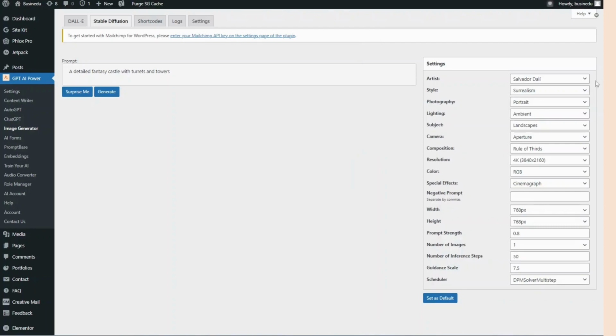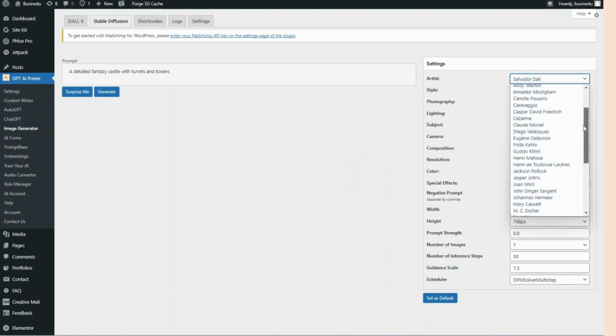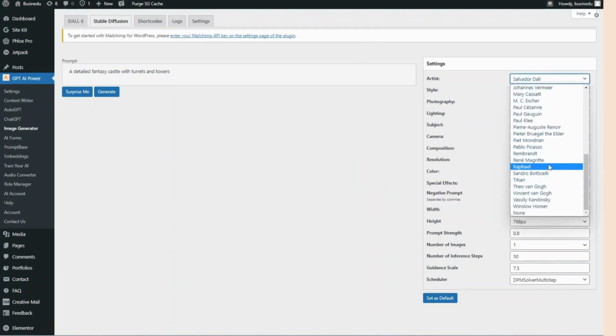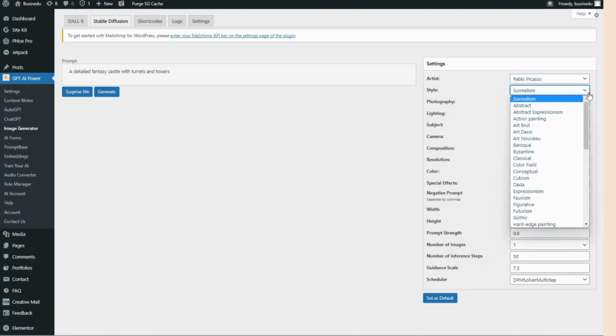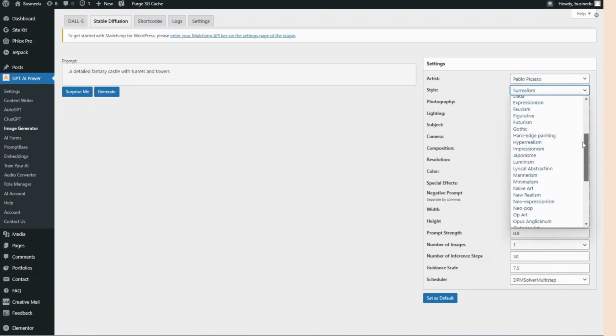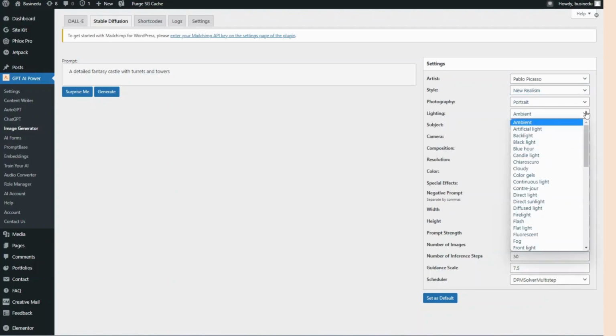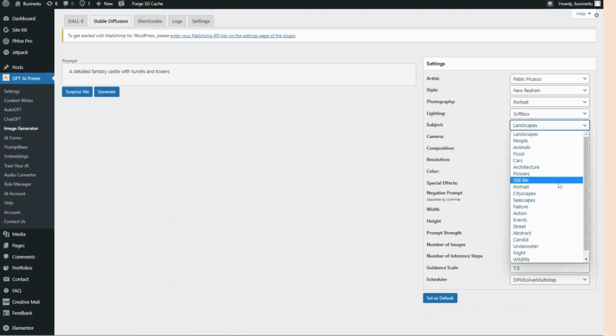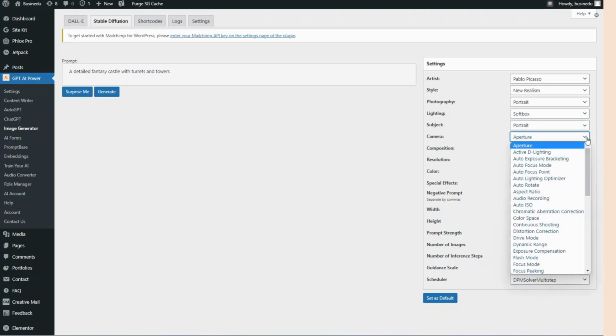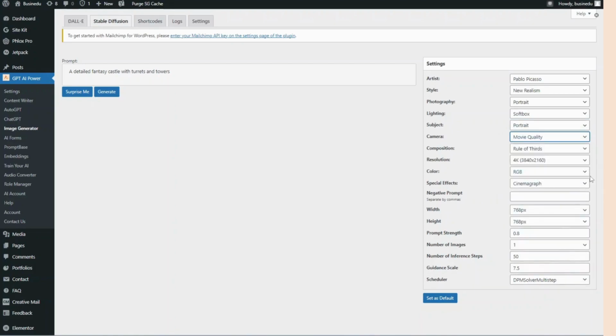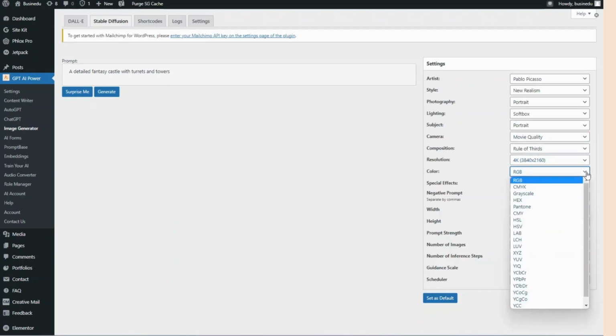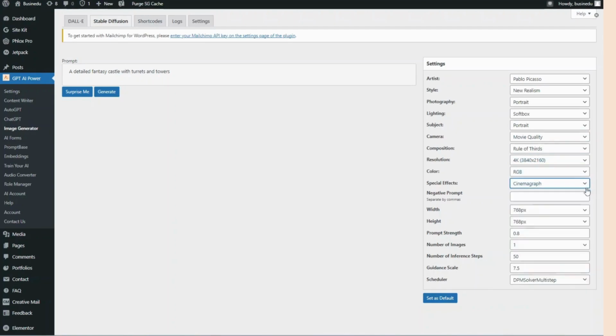Back on the Stable Diffusion tab, let's choose the settings we'd like. I'll go with Pablo Picasso for artist. I'd like to choose New Realism for the style, and photography should be portrait. The lighting will be softbox. I'm going to choose portrait for the subject as well. Let's go with movie quality for the camera setting. I'm going to leave composition alone, as well as the resolution and color. For special effects, let's try cinematograph.